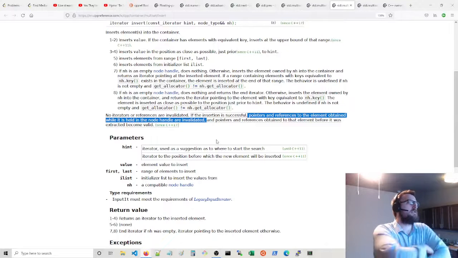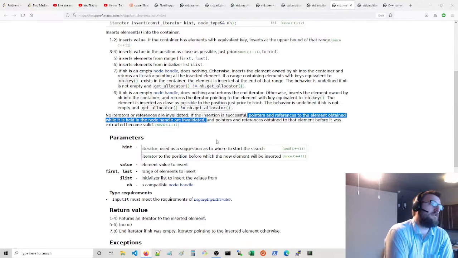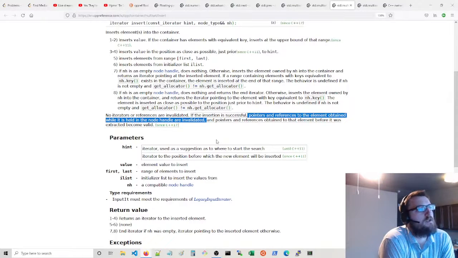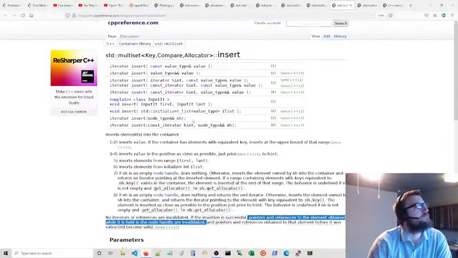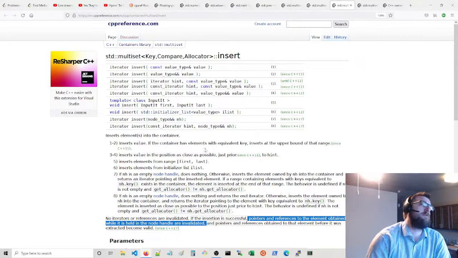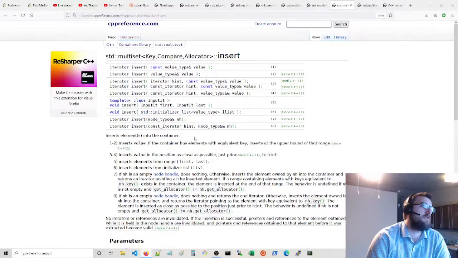Obtained while it is held in the node handle are invalidated. And I'm not sure what that means. Inserts elements into the container; if the container has elements with equivalent keys, inserts at the upper bound of that range. Oh, okay, great. So upper bound of the range. All right, got it. So that helps a lot. And there's a node handle. I don't really know what that does.